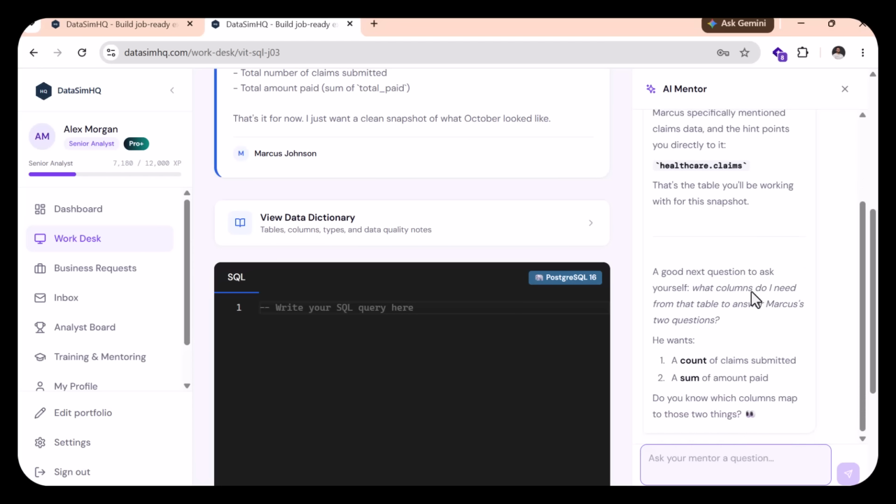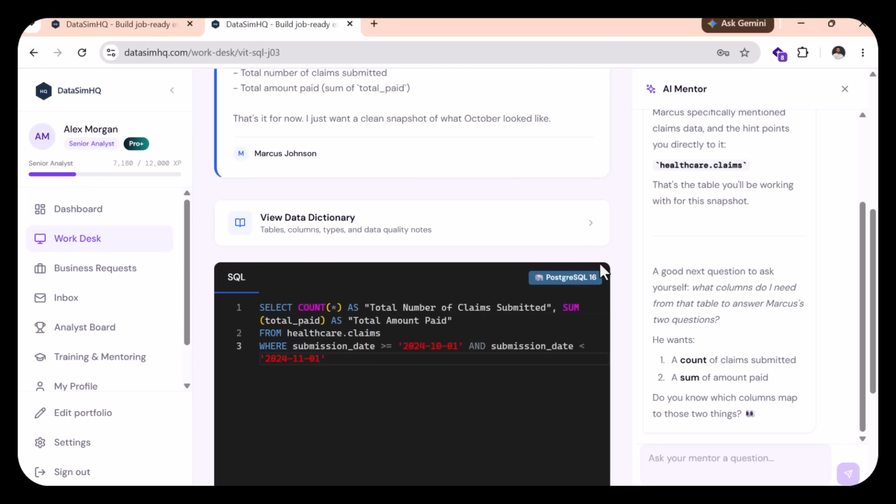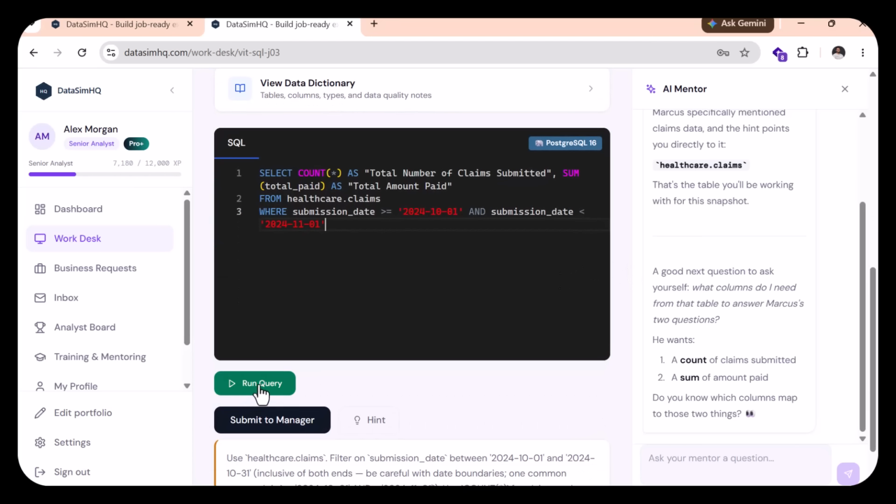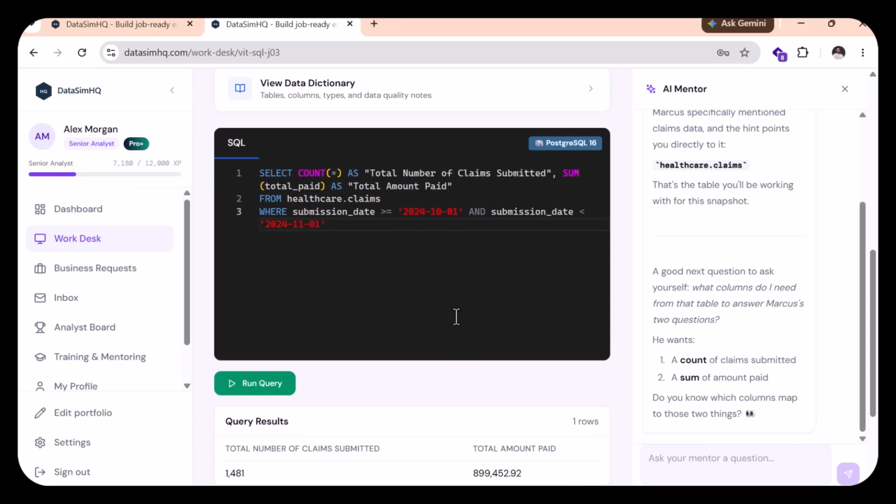So once you have everything in place, I can come in here to basically write my code. I have it copied somewhere. I'm just going to paste that. Then I hope that I would have satisfied my task requirements, so I can do a run query to check if my query actually runs.